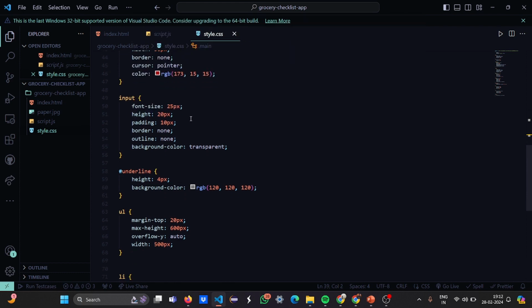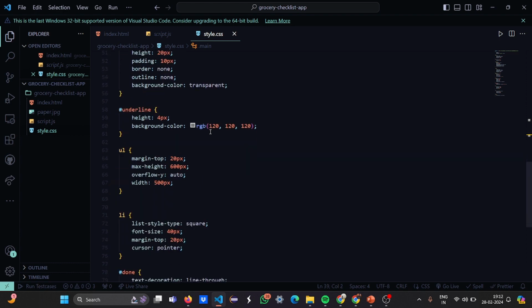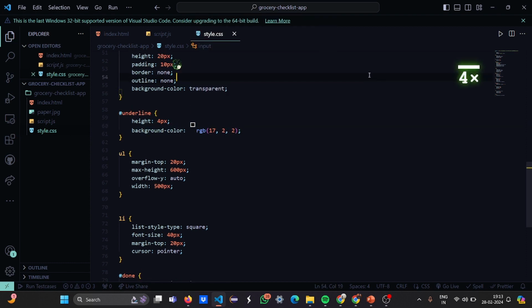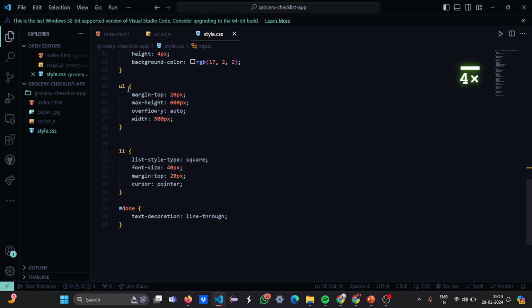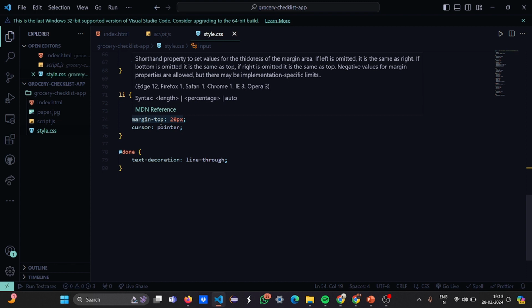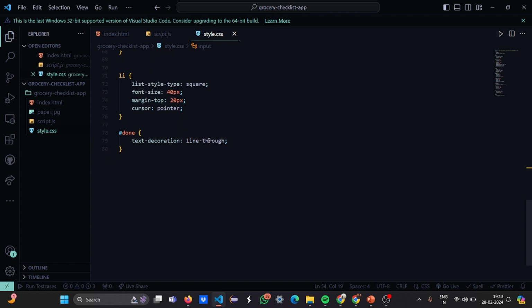Then input. In the input, the text area which you're inputting, font size given, height given, padding given, depends on you. Border given, outline given, and background color is given as transparent. In the underline, you have selected the height, background color. Let's change it again. Let me change this to this. No problem. Then the list part. This is the unordered list. Here margin top, margin height, overflow, and width is set. It depends. Again, you can change it. In the list part, you have the list style type, square, font size, margin top, and cursor is done. And in the done, the text decoration is line through. What is line through? The strike through part.